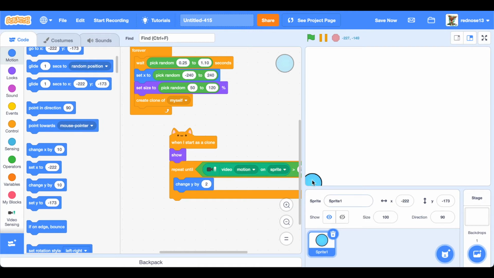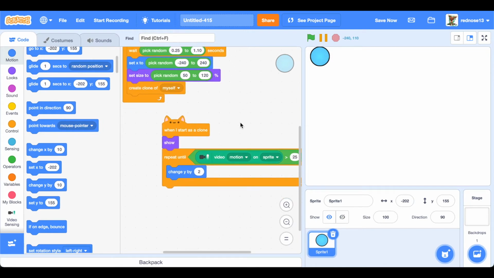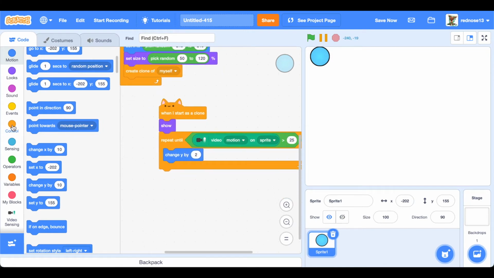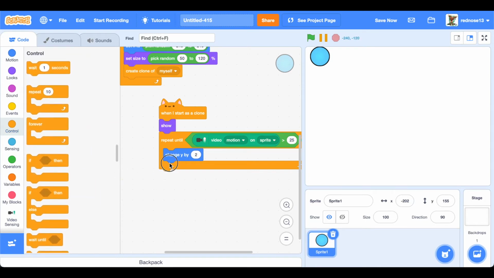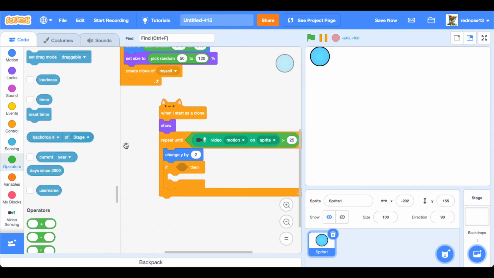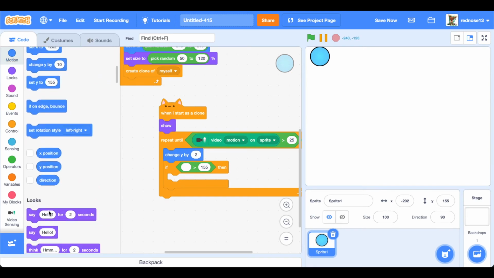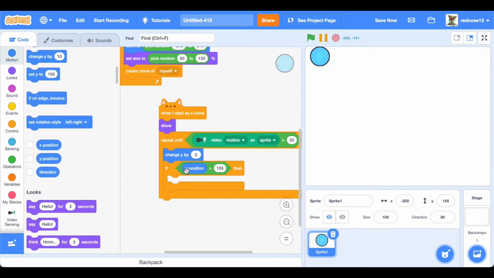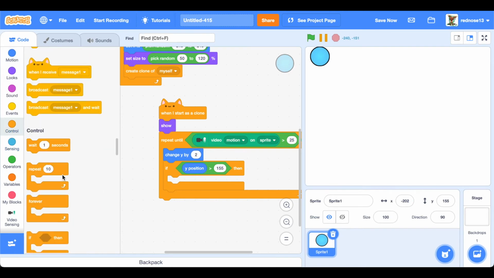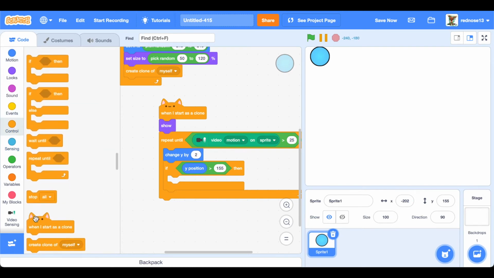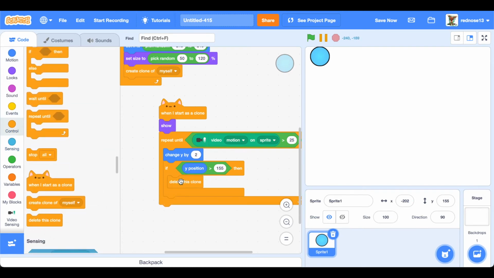And then, if the Y position is greater than 155, then you'll want to delete the clone, because it's reached the top and you haven't popped it, so you can just delete the clone to make way for more.